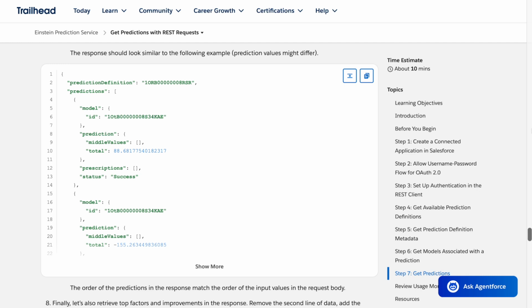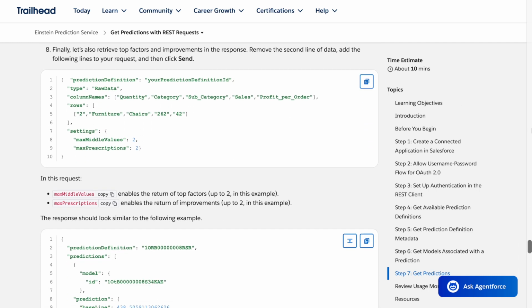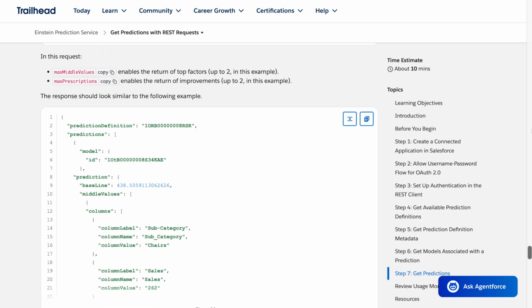The response should look similar to the following example. Prediction values might differ. The order of the predictions in the response matches the order of the input values in the request body. Finally, let's also retrieve top factors and improvements in the response. Remove the second line of data, add the following lines to your request, and then click Send. In this request, maxMiddleValues enables the return of top factors, up to 2 in this example. MaxPrescriptions enables the return of improvements, up to 2 in this example.